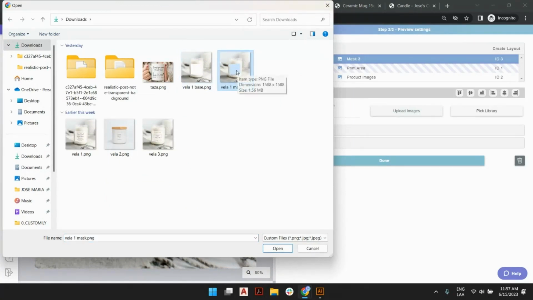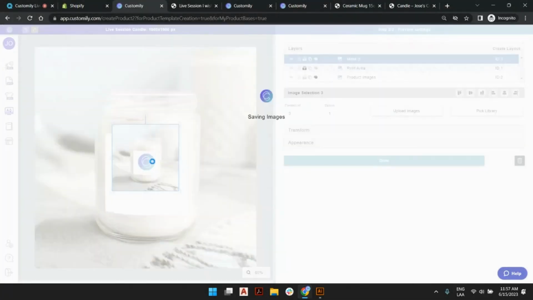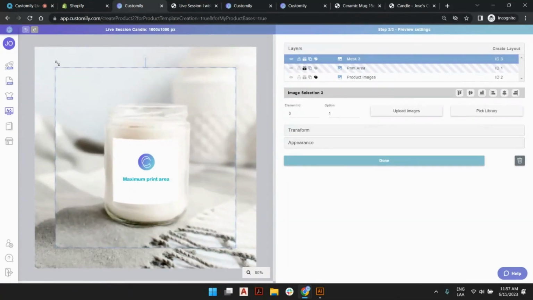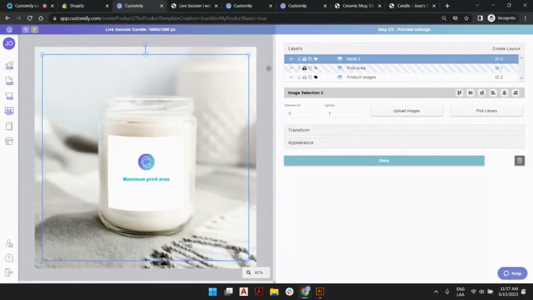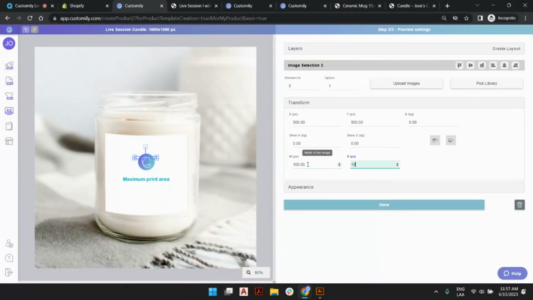You see how this is empty. This is a transparency, meaning that everything around is not transparent, but the center is. And you get to see that here. You see how the center is transparent. So I'm just going to go to transform and make sure this is as big as the preview.